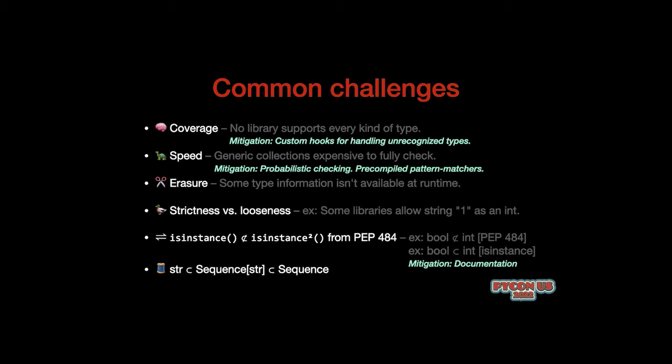I'm pretty much out of time, so I will just briefly put this slide up as some challenges that are there. Libraries don't support all of the typing stuff that's done everywhere. Sometimes there are speed issues with checking things like list of str. Some types of annotations are erased entirely at runtime, such as NewType and TypedDict. So that's tricky.